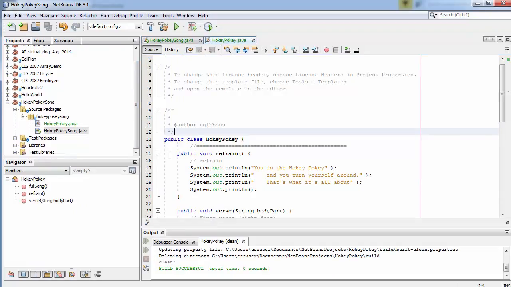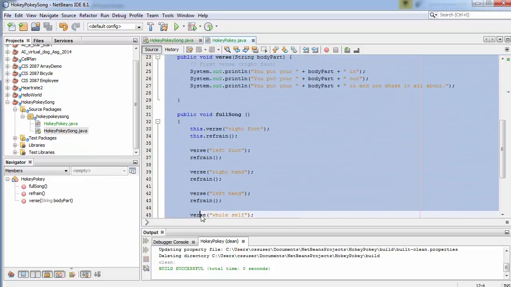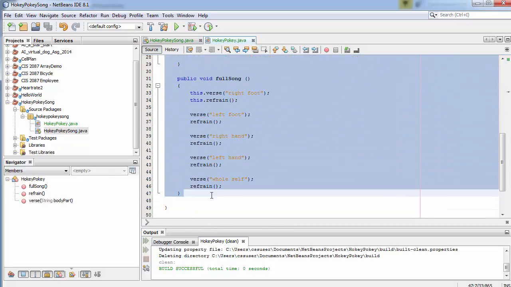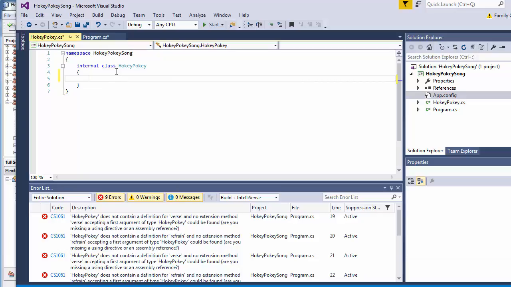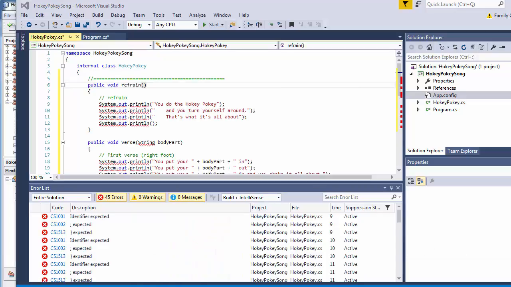I'm going to go grab the Hokey Pokey code. And again, some of this is going to change as far as the console write line, but the way we create objects and that sort of stuff, all that is going to stay the same. And now I see the only real problem again is this console.write line. So I have to correct those quickly in this program.